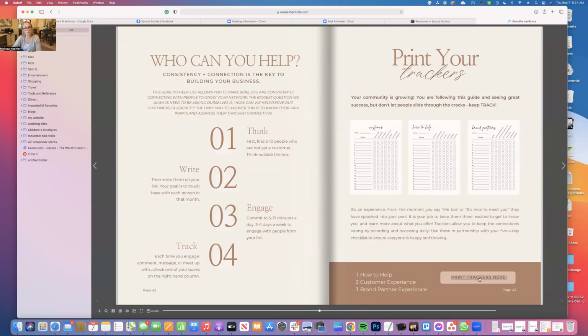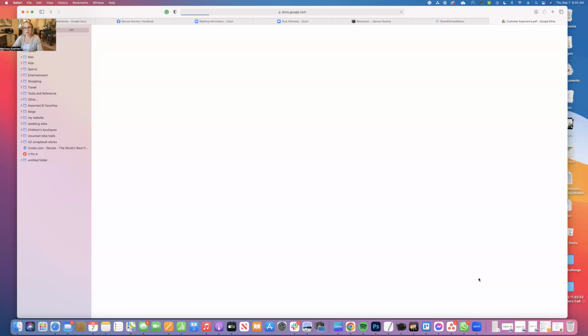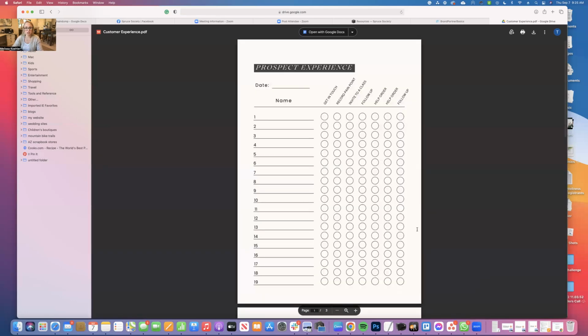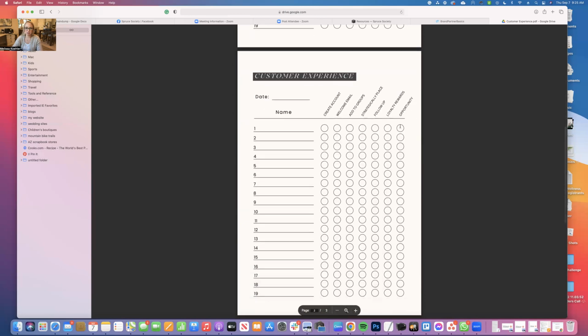If you click this, you can print your trackers for people. I'm just going to click on it so you can see. They are the prospect experience. So if it's for the month, write down the person. Did you get in touch with them? Did you ask them what maybe they needed help with? Did you invite them to a class? Did you help them order? Follow up.